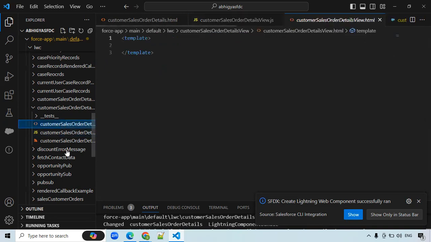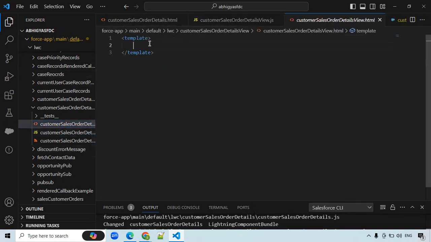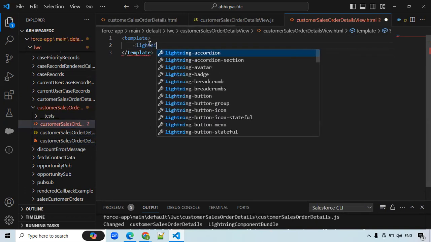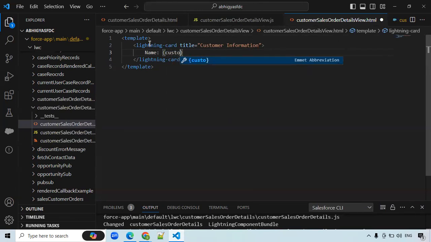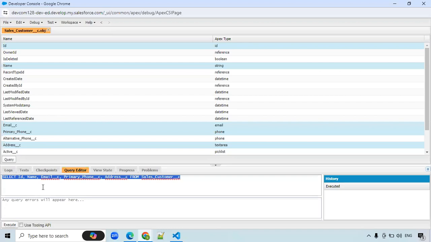In this customer data, we have to display the values here. Lightning card title equals customer information. Here we display the name, customerData.name. We already queried in the last video the name, email, primary phone, and address. These four fields we have to display.